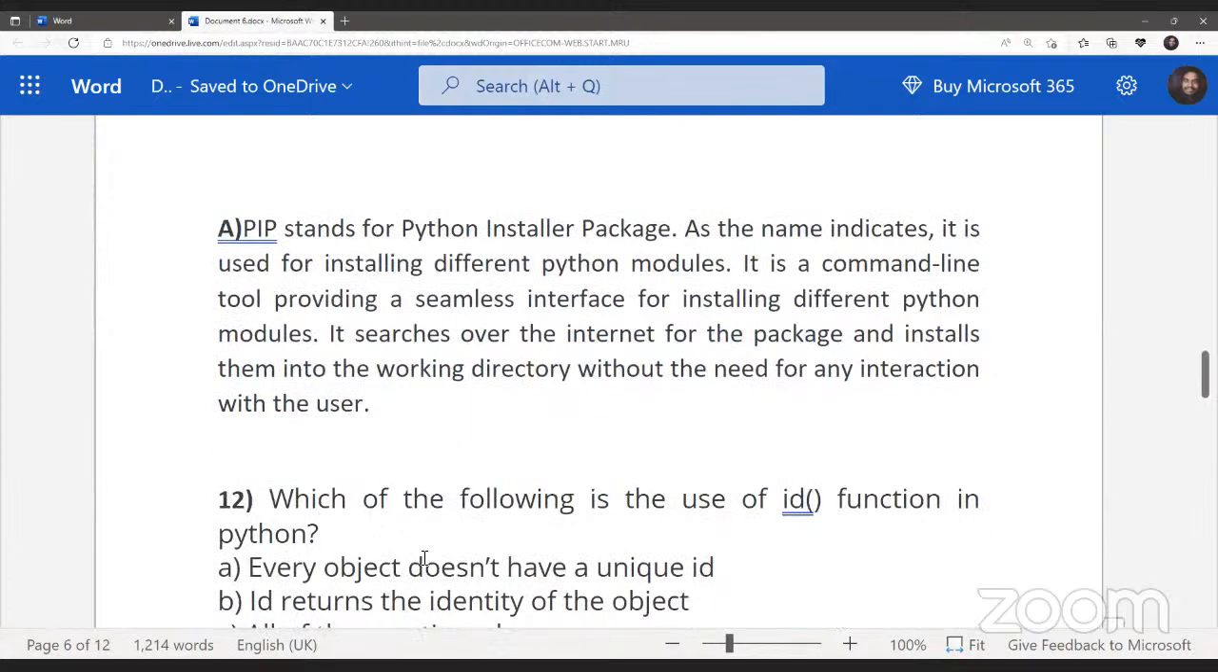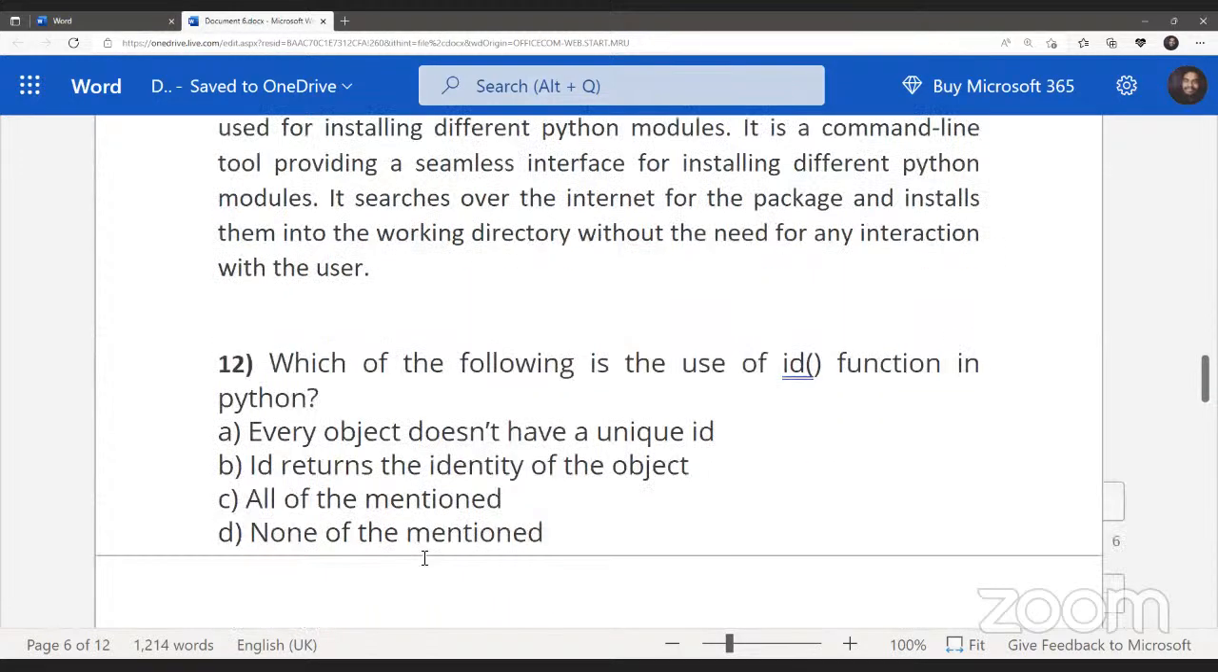As we jump into the next question, which of the following is the use of the id function in Python? The options are: every object doesn't have a unique ID; the id returns the identity of an object; all of the mentioned; or none of this. If anyone knows the answer, ping me in the chat box and we'll discuss the answer within a minute.